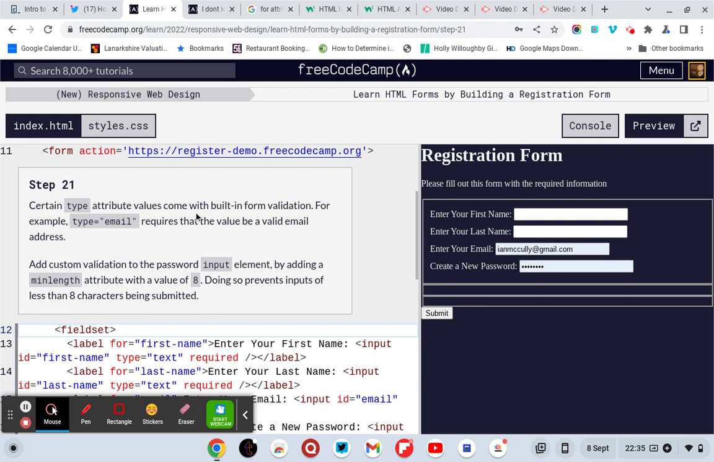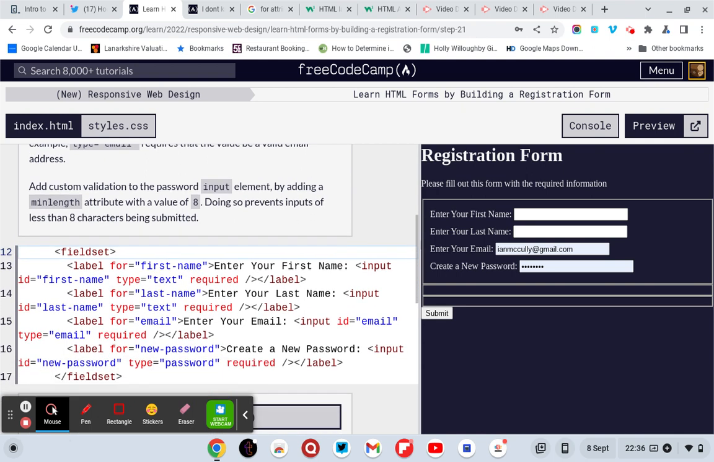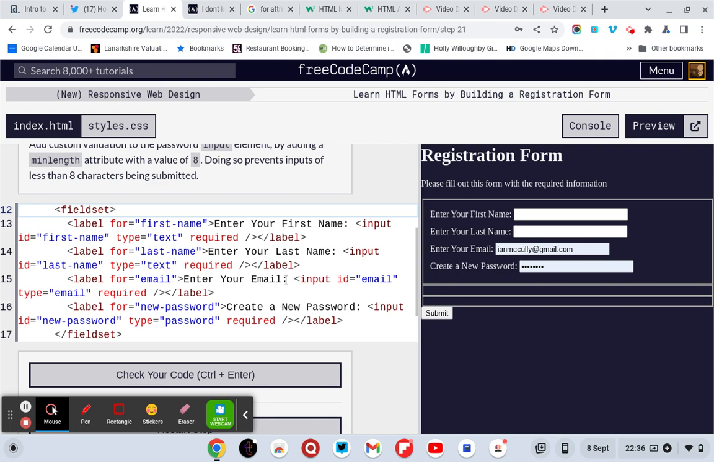Certain type attribute values come with built-in format validation. For example, type equals email requires that the value be a valid email address. Add custom validation to the password input element by adding a minlength attribute with a value of 8. Doing so prevents input of less than 8 characters from being submitted. So add custom validation to the password input.